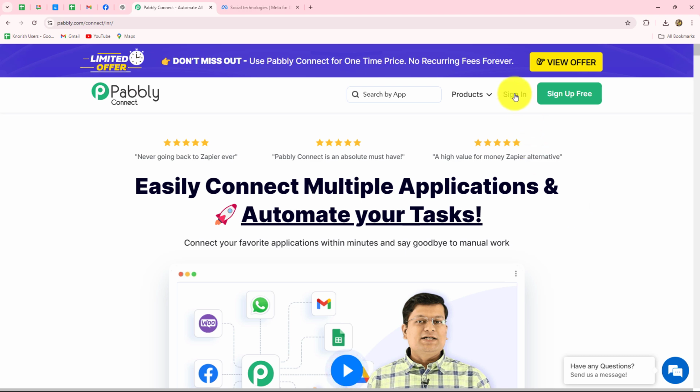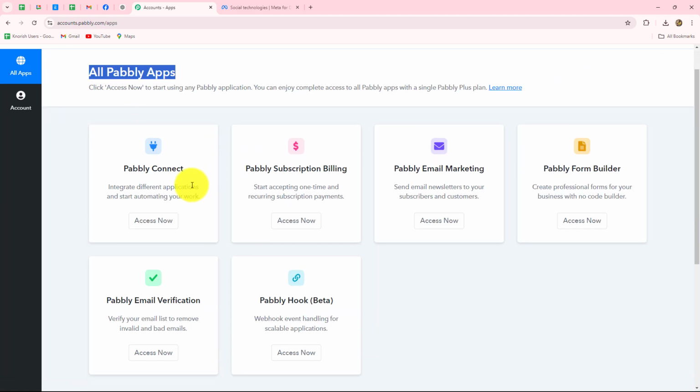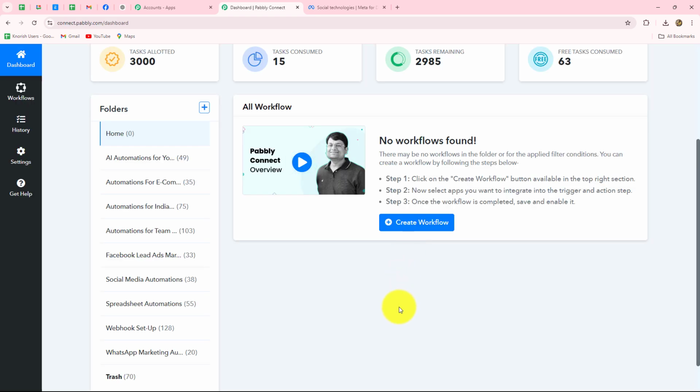So as an existing user, currently I'm going to click on sign in. This is the all apps section where we can find all the products which are offered by Pabbly. To create our automation, we are going to use Pabbly Connect. So let's click on Access Now. And now it has taken us to the dashboard of Pabbly Connect.